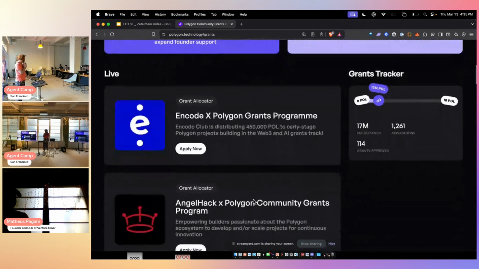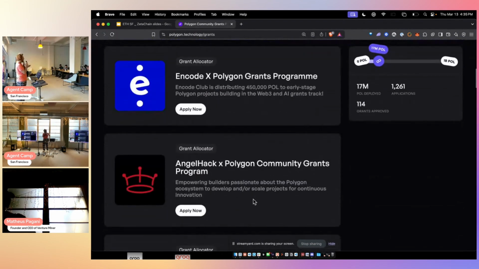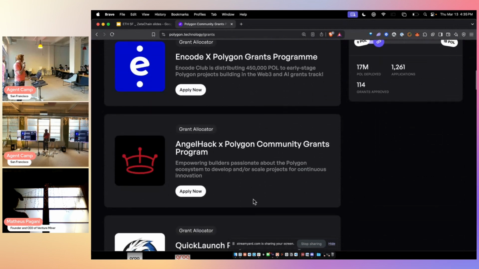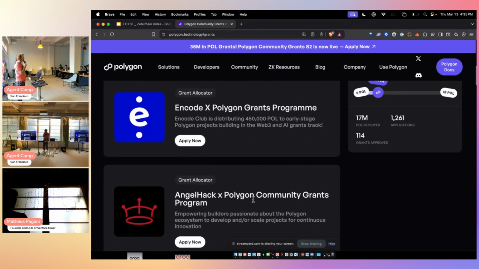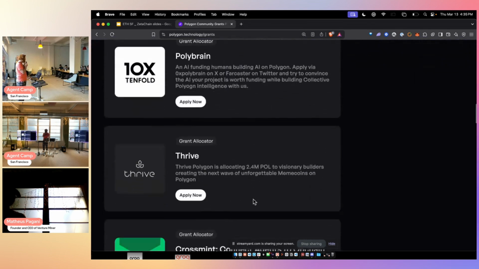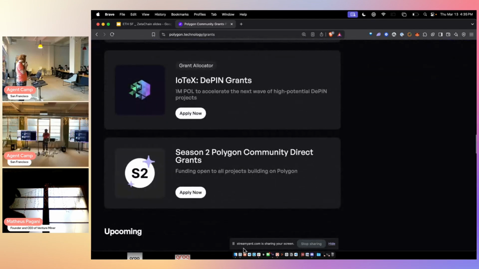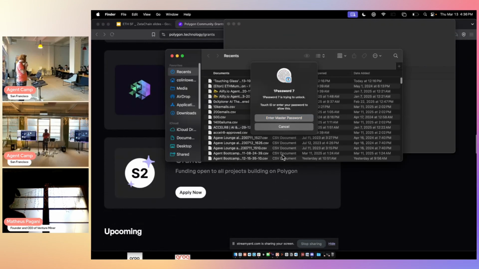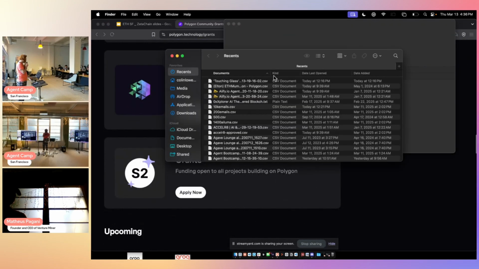Another really good reason to build on Polygon is that there is an ecosystem fund, and that fund is being decentralized and sharing the grants rather than a centralized grant organization. The Community Treasury Board of Polygon has decided to decentralize and give out grants through 10 different organizations. So you can go apply for 10 different grant programs. I encourage you all to dive in and go build.